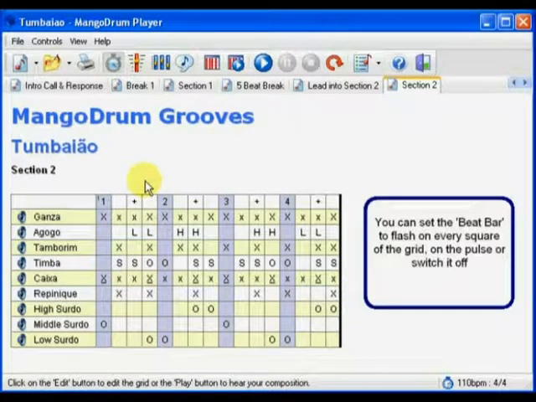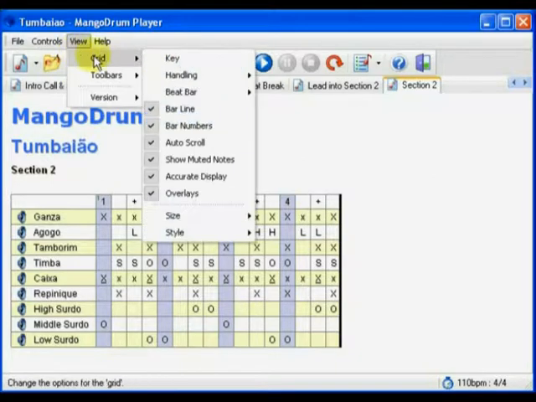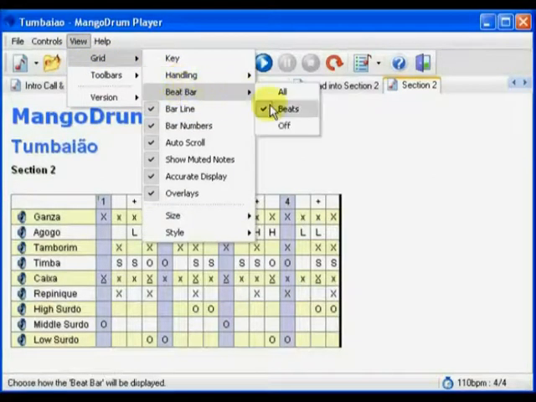You can set the beat bar to flash on every square of the grid, on the pulse, or switch it off. Go to the View tab and choose Grid, Beat Bar, and then make your selection.